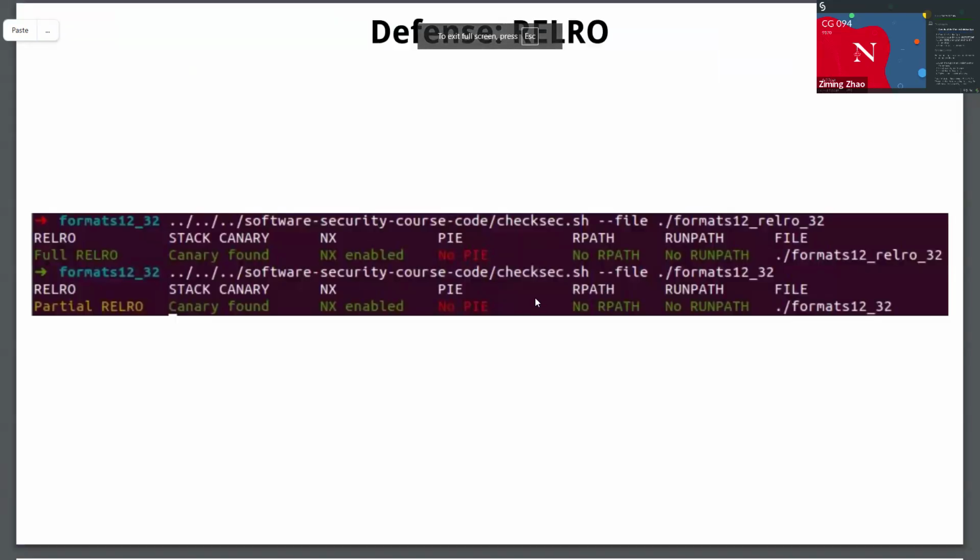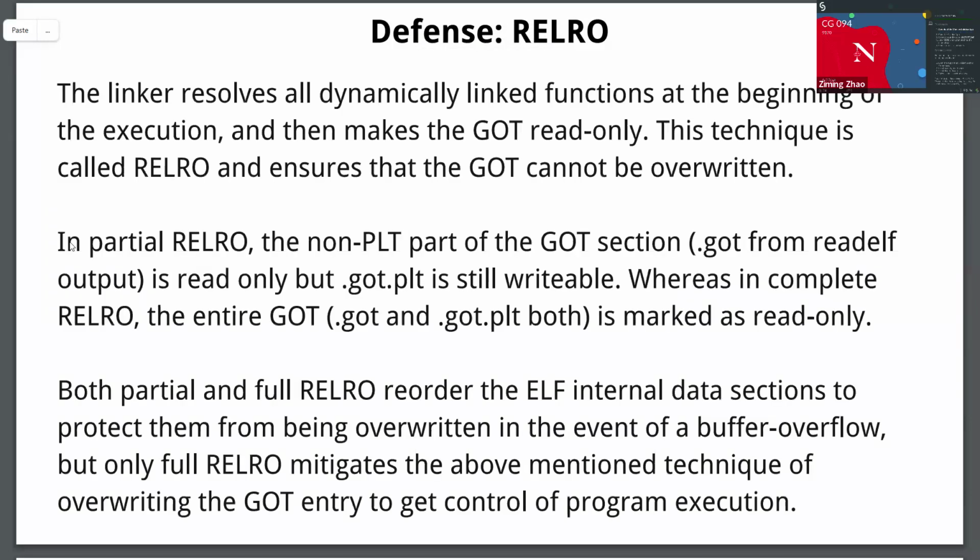When you use that tool checksec, you probably already noticed that there are several features we haven't talked about. We talked about stack canary, we talked about NX, we talked about PIE. We haven't talked about these two yet. So there is another feature called RELRO. This is to defeat the attack you just did. The idea is very simple.